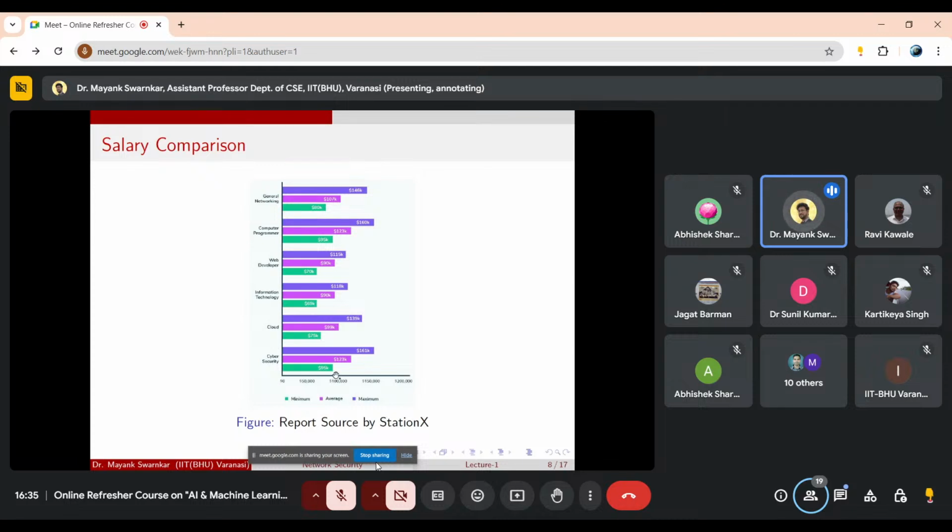The minimum, which is shown in green for each class, is again best for security, and even the highest is again best for security. The reason is that a company can have 100 AI engineers, but they usually hire only 5 to 6 security engineers. They are the core team that handles security. So they are less in number, thus they are paid more.